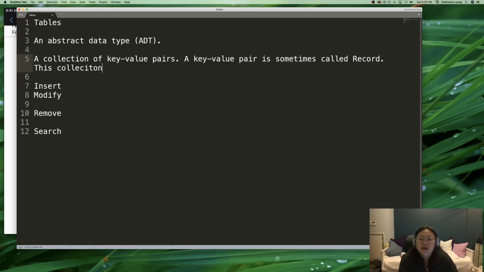Now, this collection is not ordered. That is one of the key differences. In a list, there is a distinct idea of this is the very first thing in the list, this is the second thing, this is the third thing. There's a distinct ordering to everything that is in a list. In a table, key value pairs are not ordered. They are simply part of a collection.